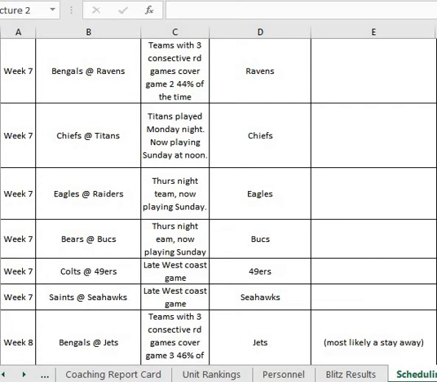Bears at the Bucks, Thursday night team, now playing Sunday, so the Bucks did play Thursday against the Eagles. Now they're going to be turning around playing the Bears, so again, they also have rest advantage. So this is another time for the Bucks. I believe this is the second or possibly third time within the first 7 weeks where they do have a rest advantage, preparation advantage going into the game.